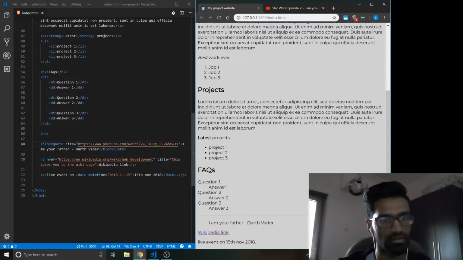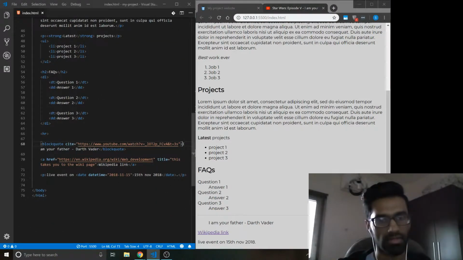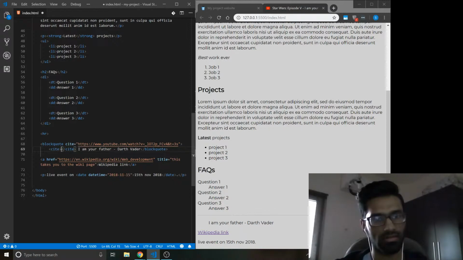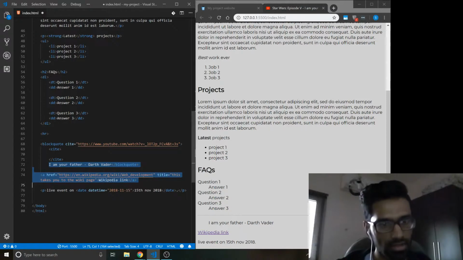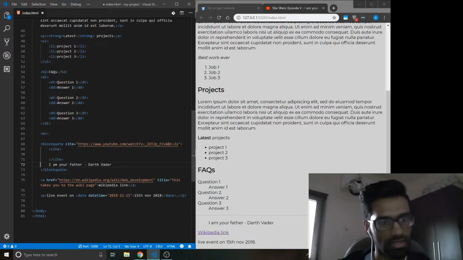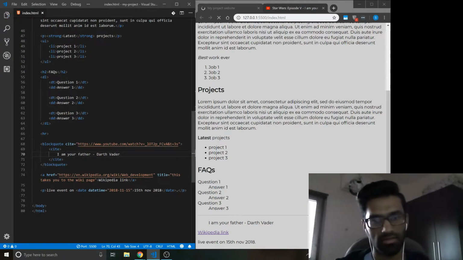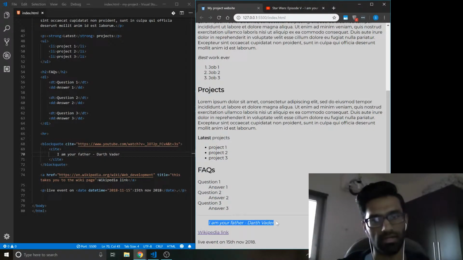After this, let's put the cite tag inside the block quote. So we say cite, enter. Let's add this entire text inside cite. There we go. Let's see what that does. And you can see a cite automatically italicizes the entire text.